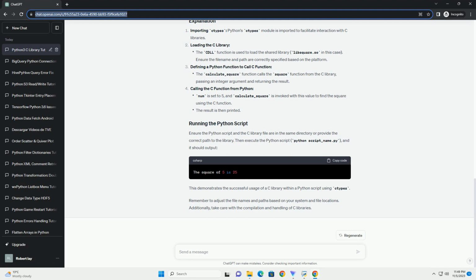ChatGPT. To use C libraries in Python, you can leverage the ctypes module, which allows Python to call functions from shared libraries or DLLs. This tutorial will guide you through the process of using C libraries in Python 3. For this tutorial, let's create a simple C library with a function to calculate the square of a number.